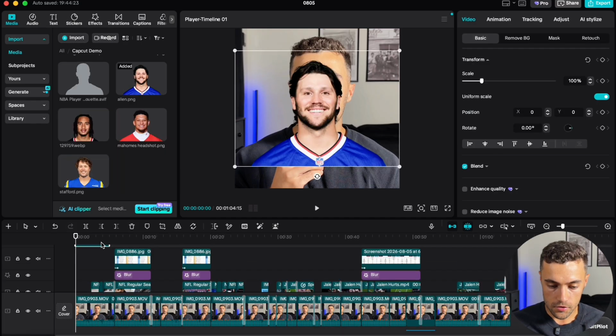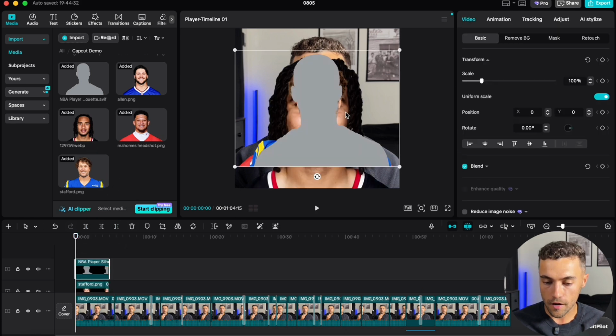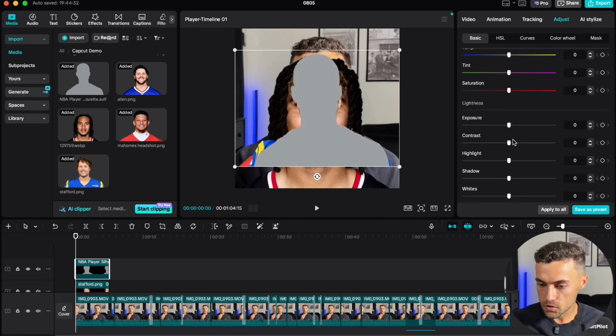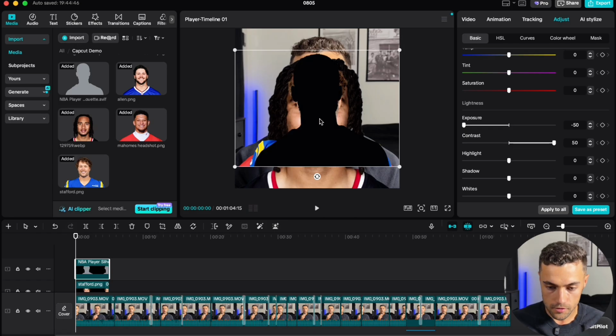So what I do is I'll just drag each headshot into the timeline. I wanna make this all black to just give more of that hidden vibe. So in this adjust tab here on the right, I'm gonna drag down a little bit till we see exposure, drag that all the way down and turn the contrast all the way up. So now it's a solid black.